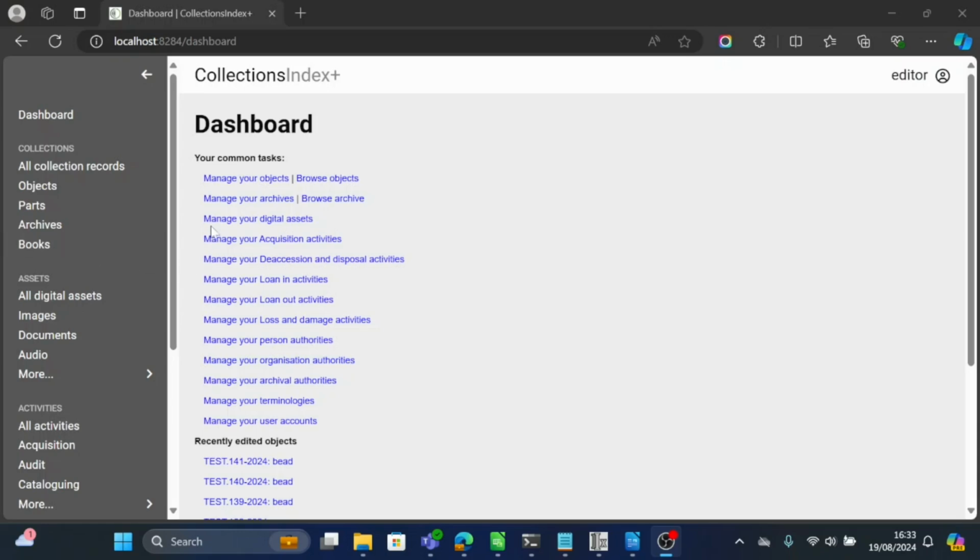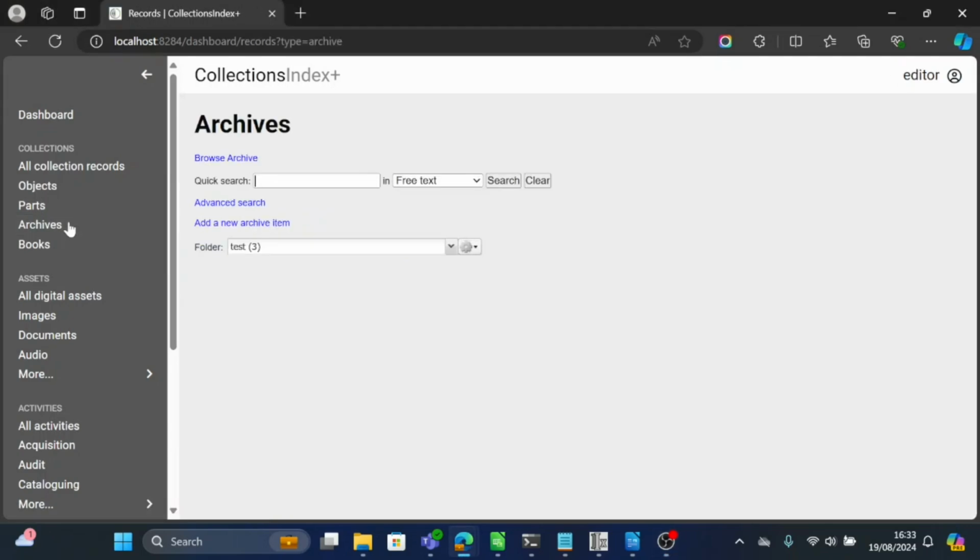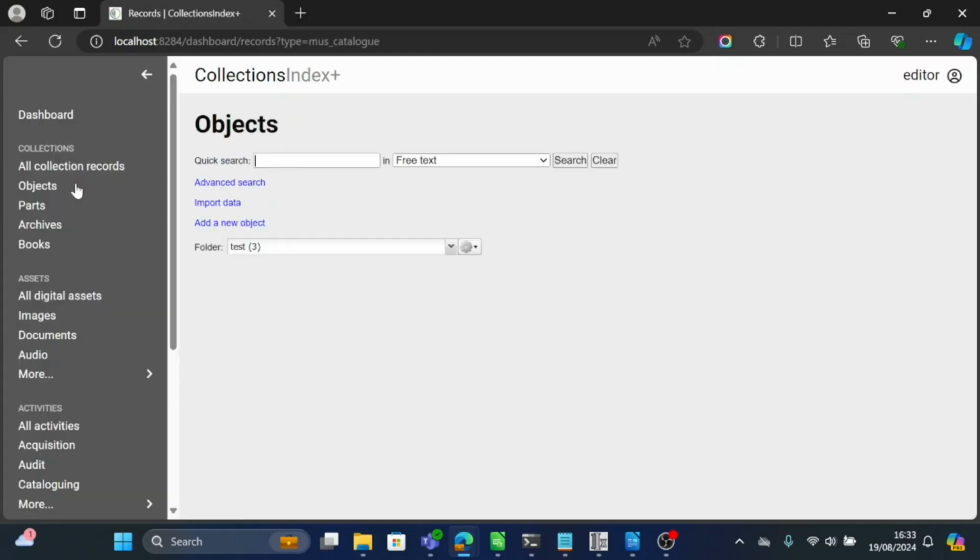Now, you'll only see an option to import data if you have the relevant maps installed. So just for an example, if I go to the archive records, you can see we don't have an import option here because we don't have any maps saved in our system for importing archive records. However, if I click on objects, you can see because I've added a map to the system, which is for importing object records, we've now got an import data option.